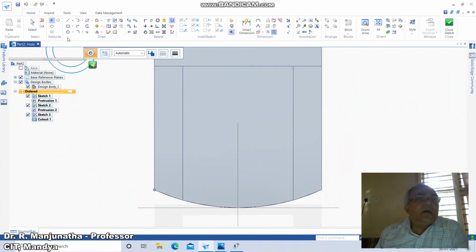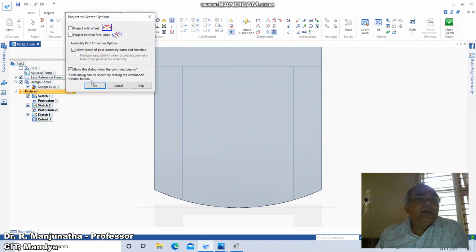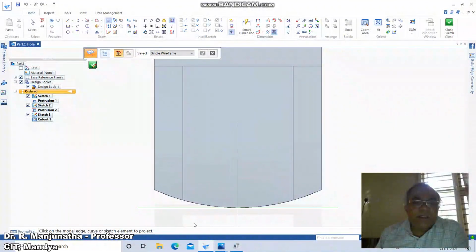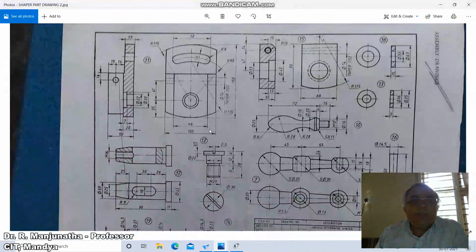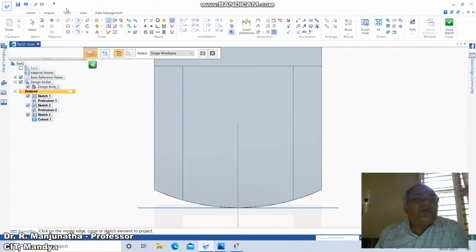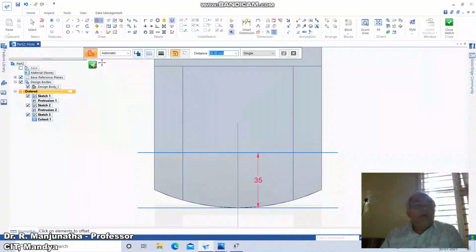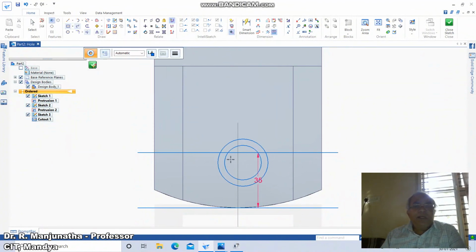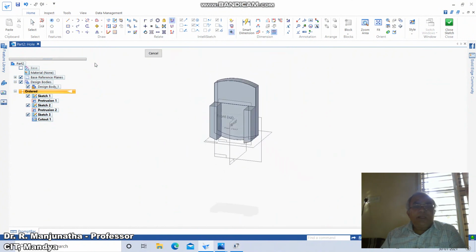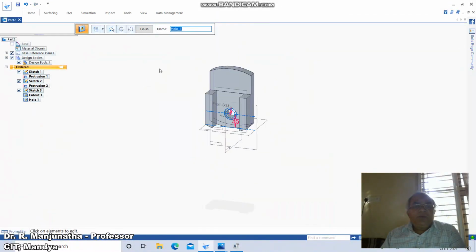So here come down to project to sketch, click on OK, you select this, and this pitch is at a distance of 35 mm from here. So go to offset, take the distance as 35 mm. So you select this and offset, select this line and offset, and go to hole circle option and take this intersection point, and then go to close sketch and say finish. So this is how you're going to have the counter bore.